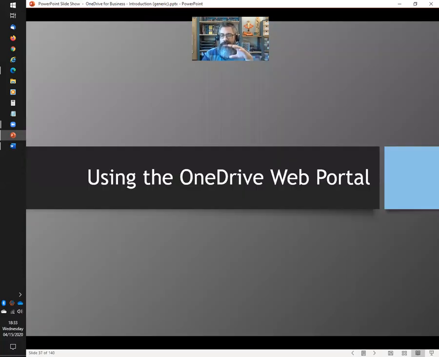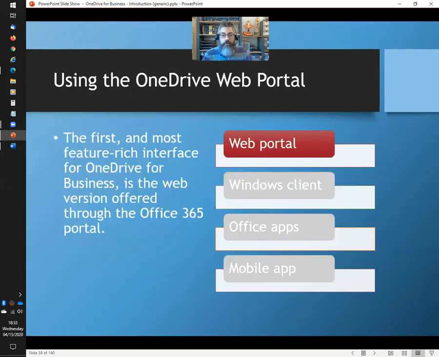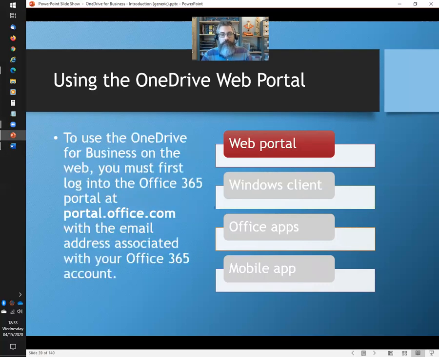Now let's get into these in more detail and talk about how to use each one. Okay, we've got these 4 different methods. Let's talk more about how on 3 of them, we actually use the different interfaces. So first off, since it is the most feature rich, and as I said, really the true OneDrive, if we need to call it that, since the web portal really is the main version, let's talk about that one first.